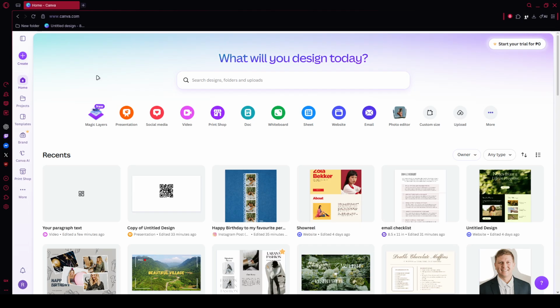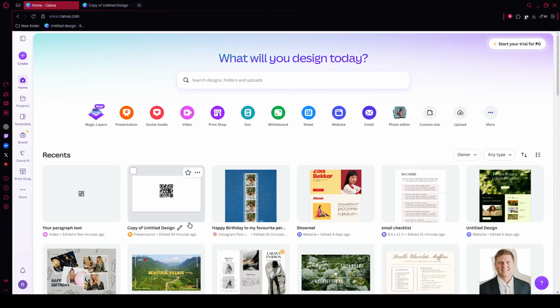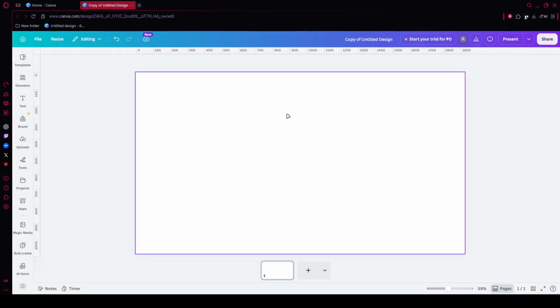To get started, open Canva and go to the project where you want to add your table. From your homepage, look through your recent designs and open the presentation, document, or report you want to edit. Once the project loads, click on the page where you want the table to appear. This helps make sure you're working in the right area before adding anything new to the layout.